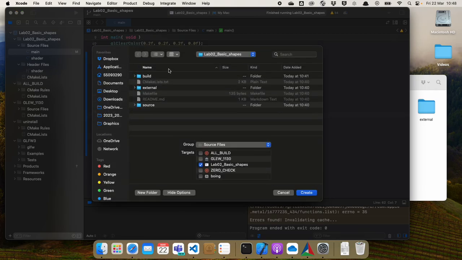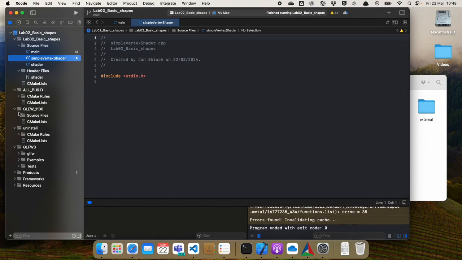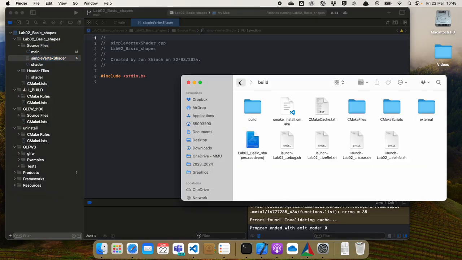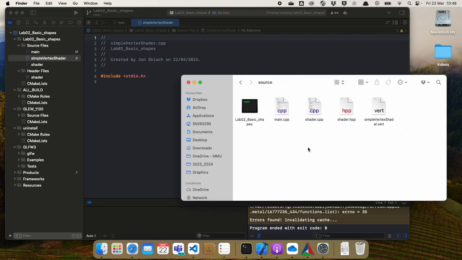Okay, and this next bit is important. Make sure you save that within your source folder, else your program won't be able to find it. So you can see here we've got a simple vertex shader. Another thing I'm going to do is change that extension to vert. That's quite a common thing to do, it just makes it easy to tell what sort of program it is, because it's not this simple vertex shader here.